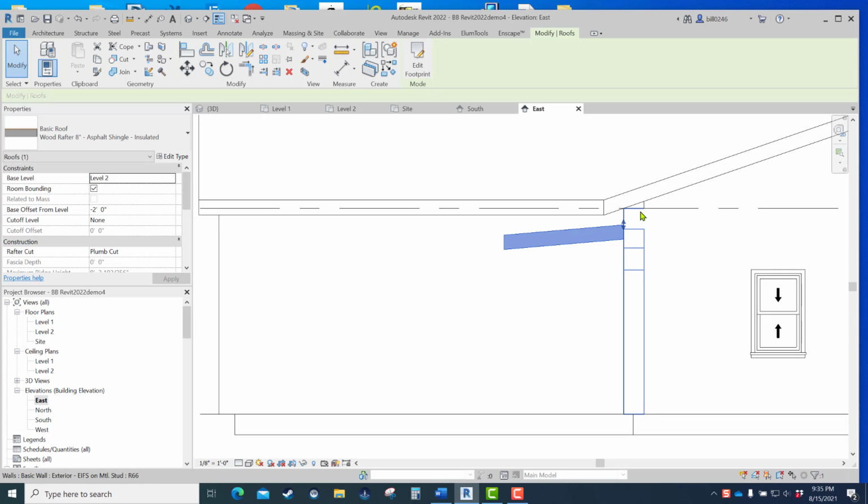Oh, now I'm thinking maybe I want to move it up a little bit. So maybe I'll go negative. See, it's negative because it's below the level 2, maybe 1'6" or something. Let's see what that looks like.